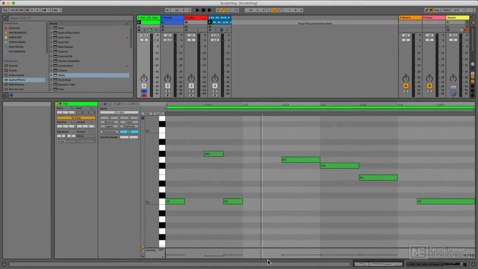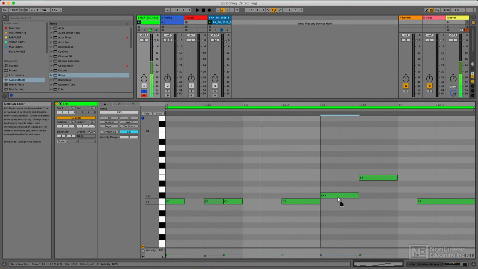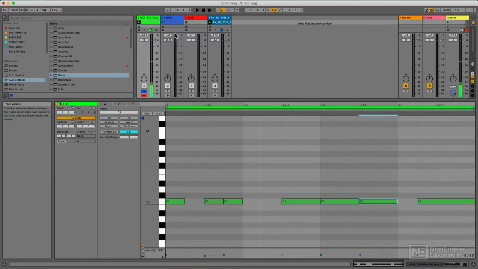Now, this doesn't sound like scratching at all, of course, but this is only to lay down a certain rhythm, a pattern. So I think it's a good idea to start out with that. Just lay down a pattern. Let me just bring everything to the same pitch here. So this is the pattern. Let me put it against the beat.